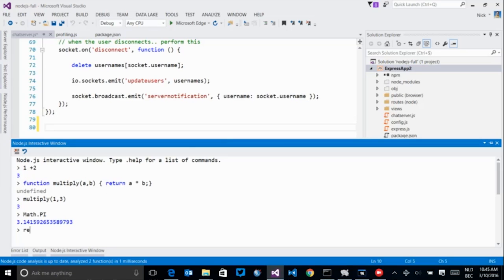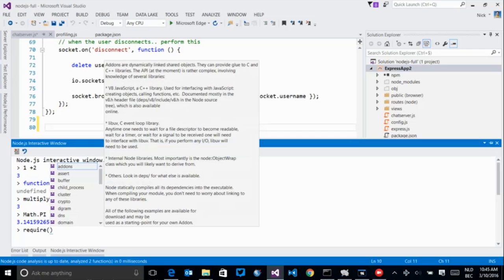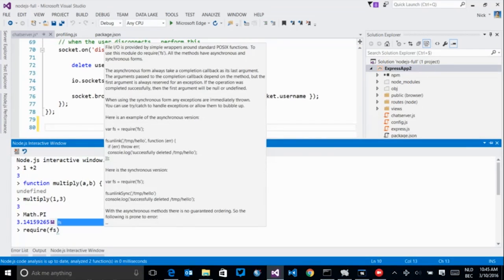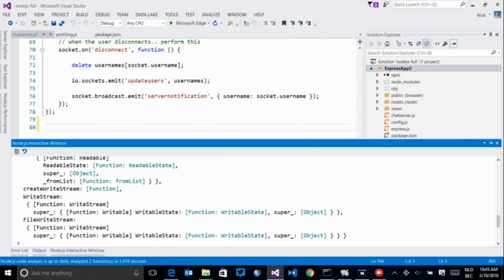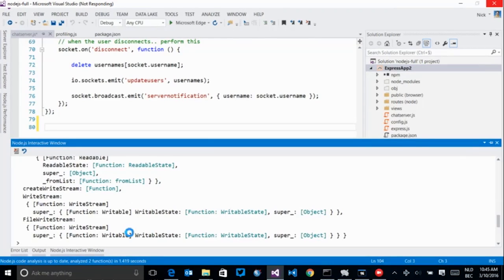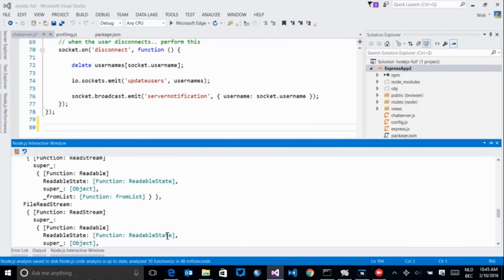Also, interesting to know, you can also have your require. And here, if we need a file system, this also works, and then you could see your functions and so on. So you can use the require functionality also in this interactive window. Okay, kind of useful while you're writing your code.